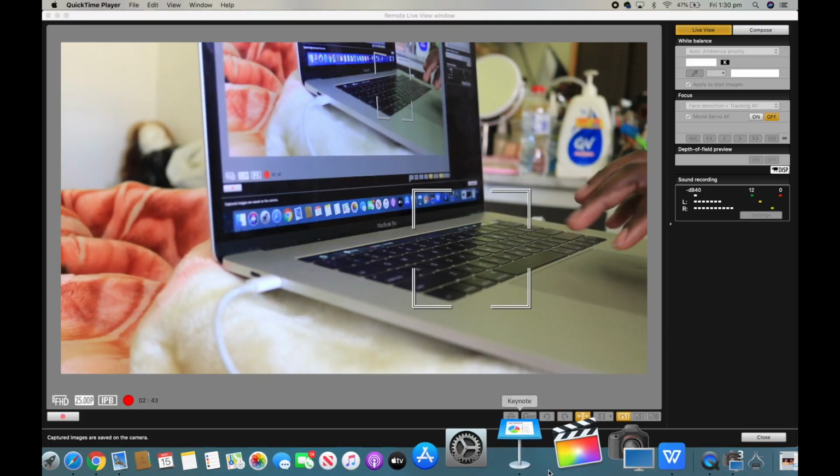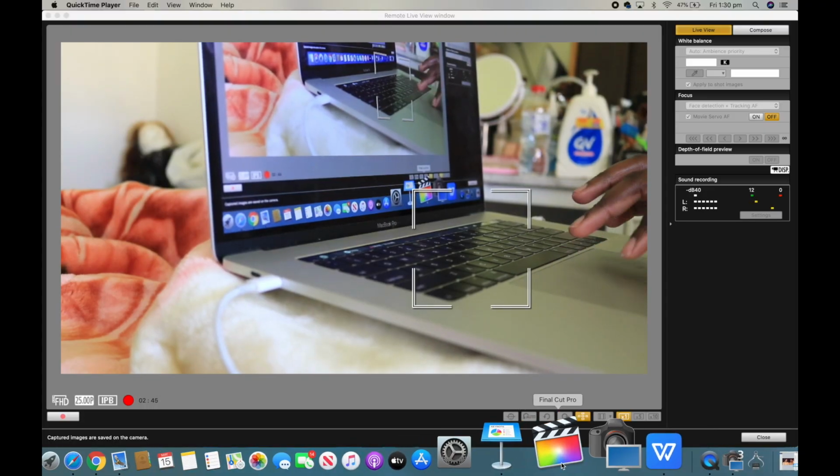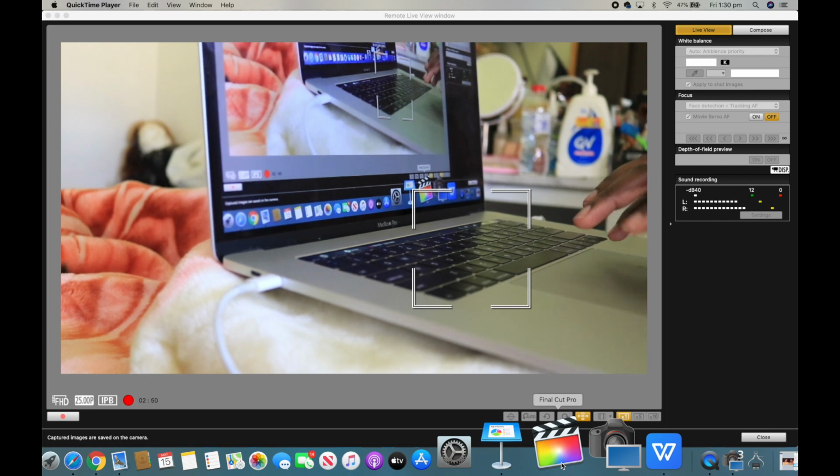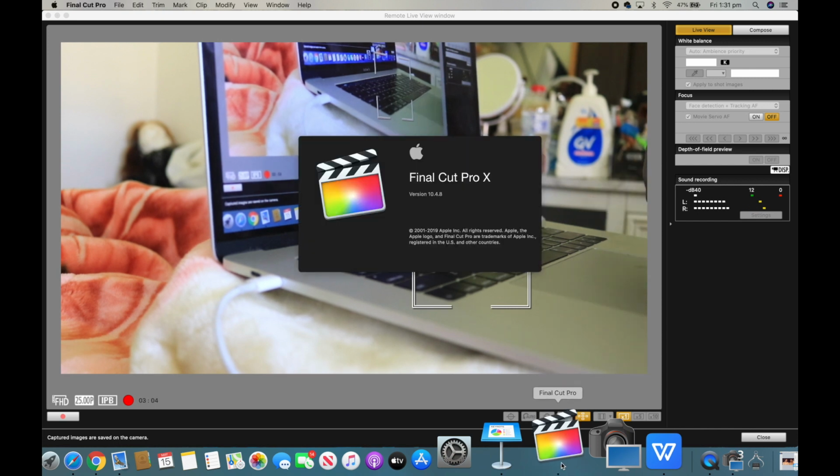Start by opening my Final Cut Pro program, and as I mentioned before, it is purchased. It's something that you have to buy, but if you don't have money or if you don't want to spend money on it, you can always use iMovie if you have a MacBook.